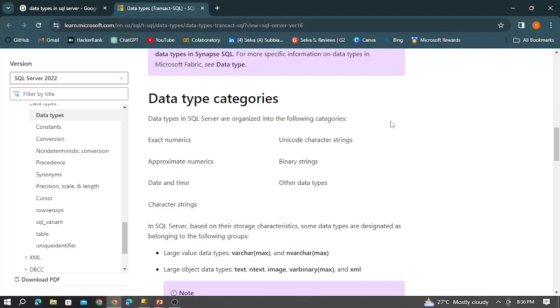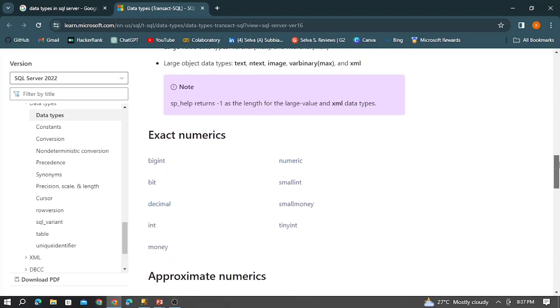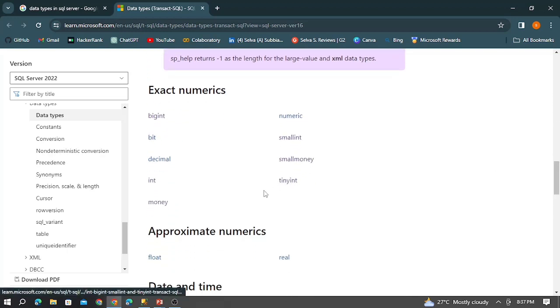You can open that. Here there are the data types categories. That can be exact numeric, approximate numeric, date time, or binary string, Unicode characters and characters. Let us explore all those things. Exact numeric, when it comes to a round integer number, then it can be a big int or bit or decimal, integer, money, numeric, small int, small money, and tiny int. What is the difference between integer, big int, and tiny int, small int?